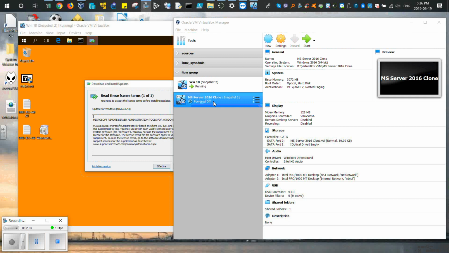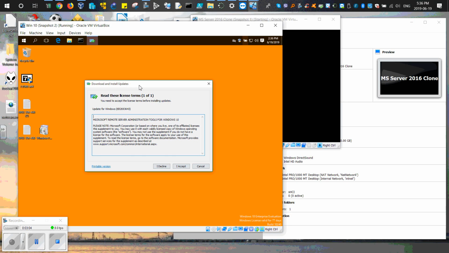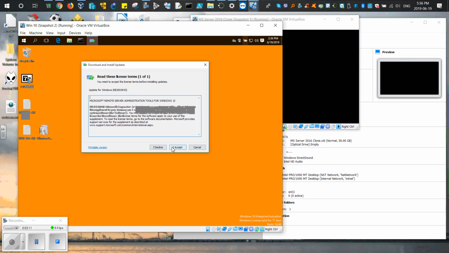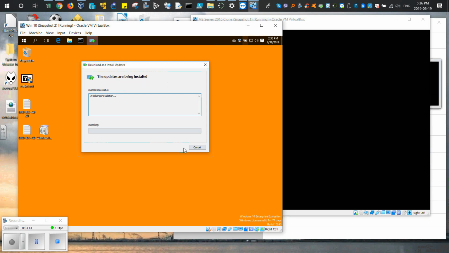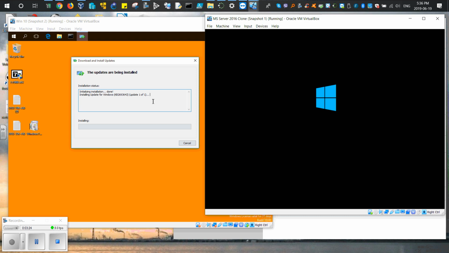My Windows Server 2016 has been cloned, so I'm going to start it now. Okay, and the other thing is that finally the updates have been downloaded on Windows 10, which is related with the Windows Remote Server Administration tools. And I'm going to click accept on this. Okay, I will accept it. And the installation will proceed now.